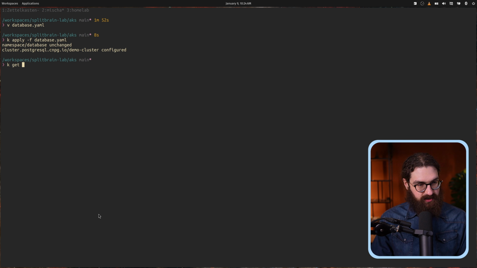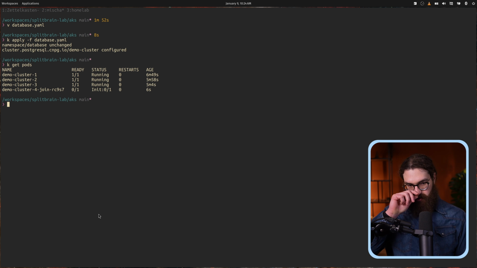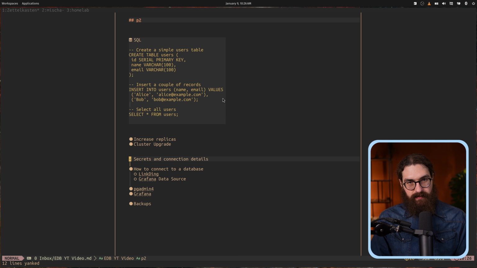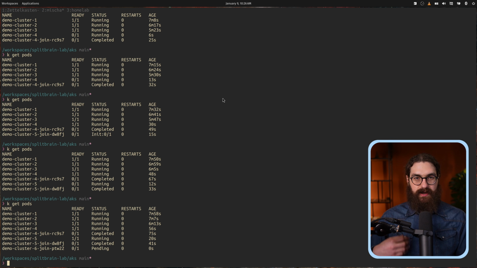So if I do kget pods now, we see it's going to increase the replicas one by one. And this is going to take a while because it needs to join and then replicate the database to it. But eventually we're going to have 15 replicas of our cluster ready here. While that is running in the background, let's check out how we can connect to this database and what that does in the background.